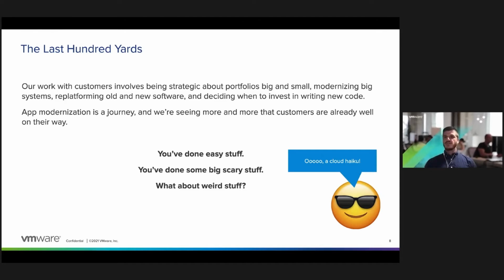You've done some of the easy stuff. You've gotten some quick wins, moving applications to the cloud. You might have done some of the big scary stuff. So you've taken a big monolithic application, you started to refactor it, pull it into the cloud as microservices. But what about some of this weird stuff? These applications that drive business value, but aren't immediately candidates for moving to the cloud. And so that's what we're going to focus on today.